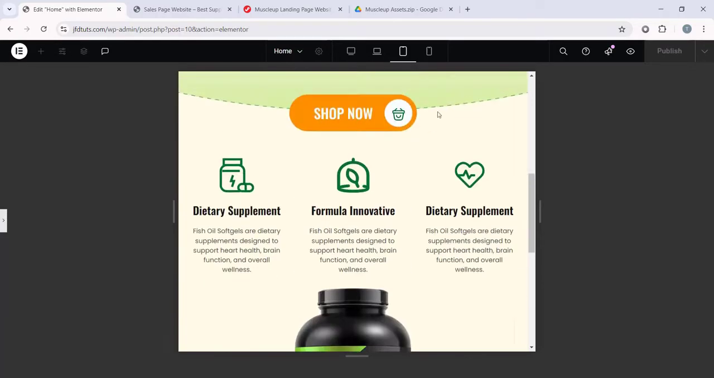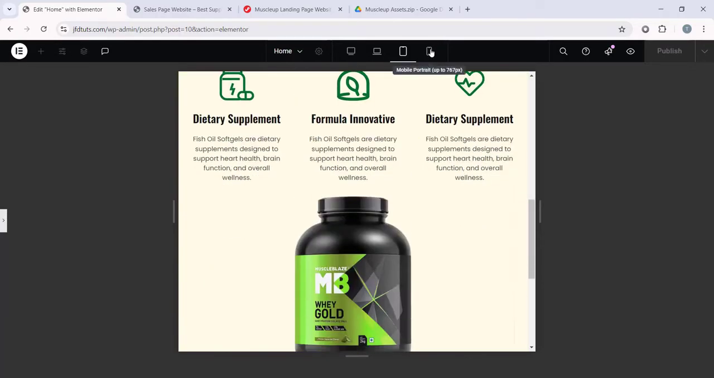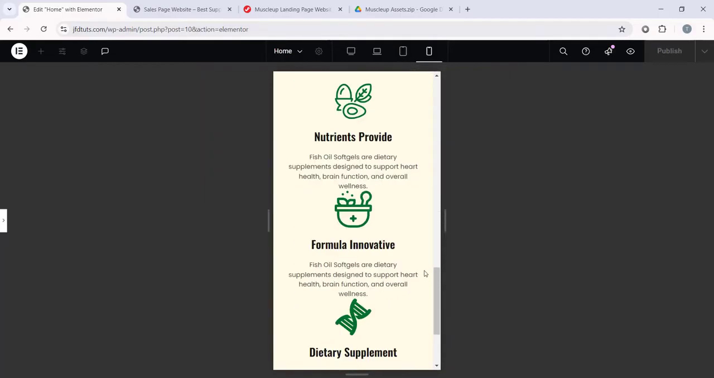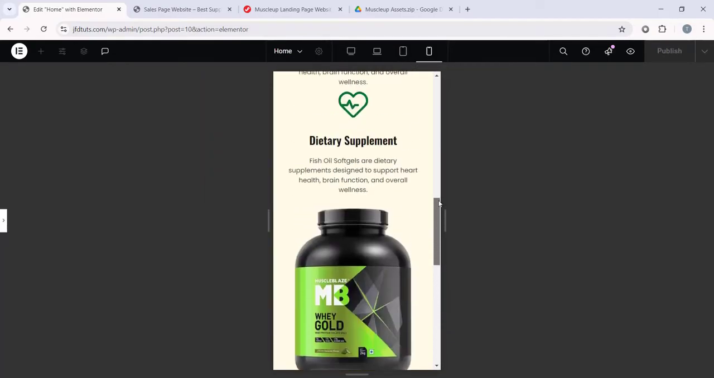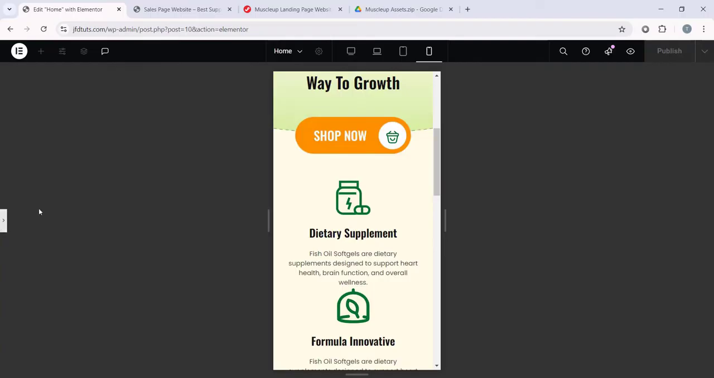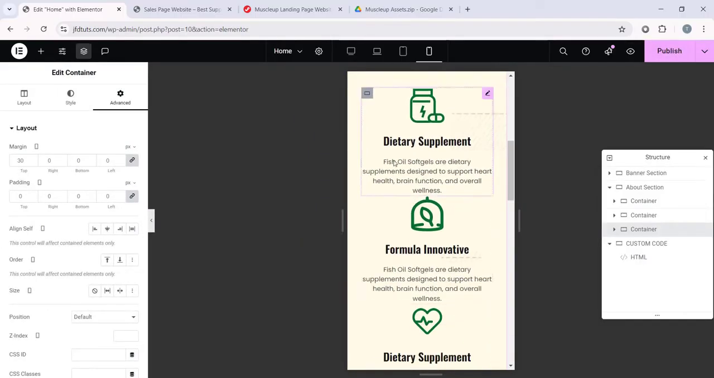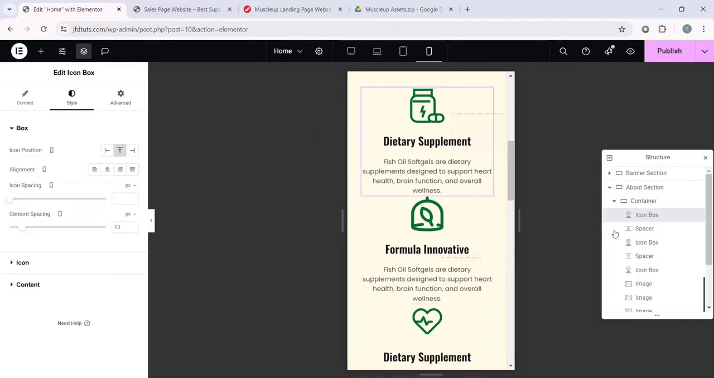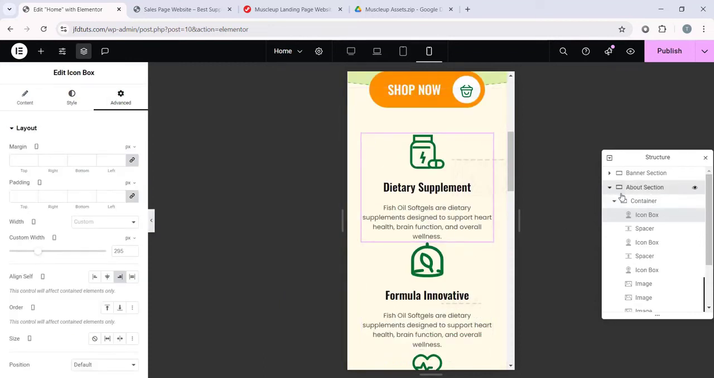Now we have to fix it for the mobile screen, which is even smaller. So let's see how it looks. But we can see everything is kind of automatically fixed. We just have to fix a minor thing, like we can add some space on the bottom of this icon box. So let's start from the start.